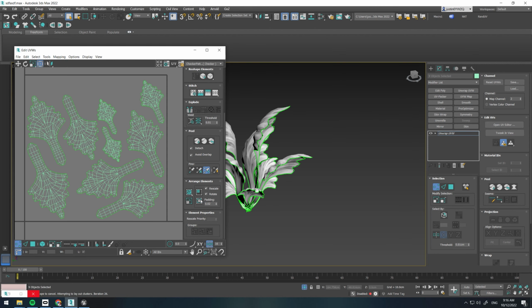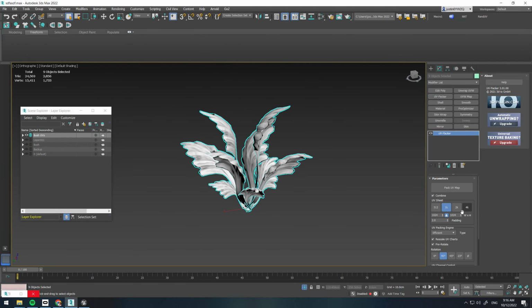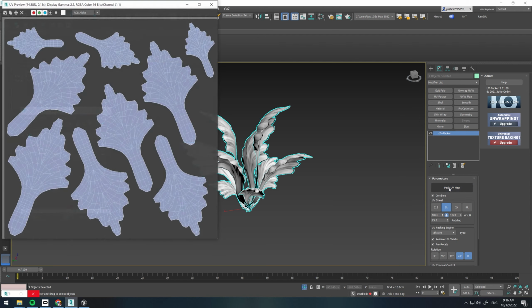So we chuck a rotate on there to pack them properly. Or alternatively, I have a UV packer plugin that I use which packs them extremely well. So it gets the maximum resolution.